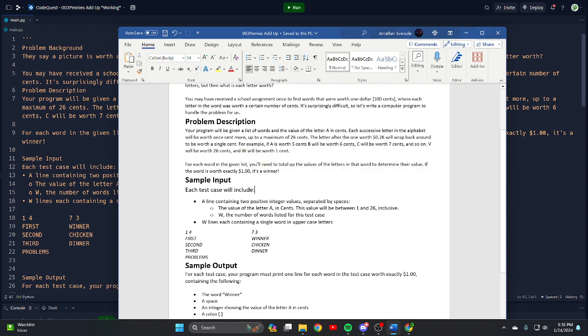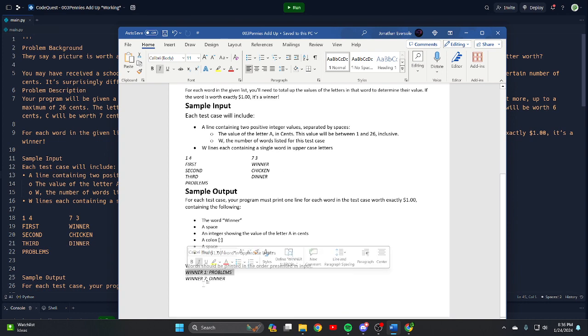And if you find a word that's worth $1 or 100 cents, then you're going to print out that it is the winner. So out of this set of words, the winner was the word problems, and on this next set of words, the winner is 7. So how the points are calculated, this first number is the value of A. So A in this scenario is worth 1. That means B would be worth 2, C would be worth 3, D would be worth 4, and it just keeps going like that, all the way up to Z, which will be worth 26.